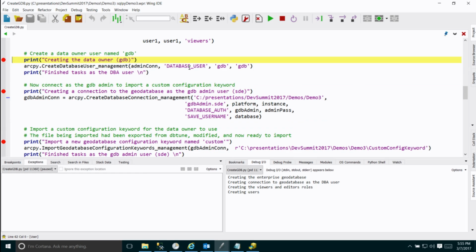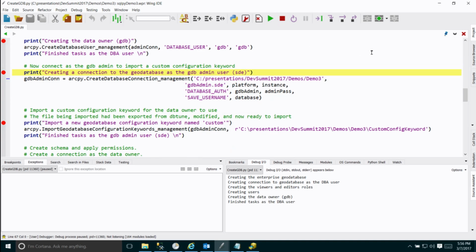The last thing I want to do is create a data owner user. So in this case, my data owner is going to be named GDB, and I'm just going to create that user separately, not adding this user to any given role. So now I've created my data owner user.